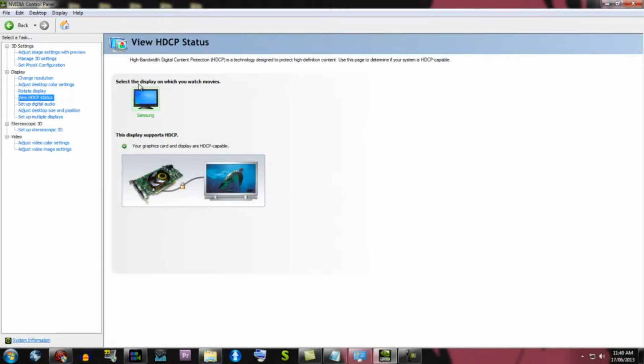So it's telling me here, high bandwidth digital content protection is designed to protect HD content. We know the PlayStation has implemented that on the PlayStation 3. Now what this is telling me here is that my display device supports HDCP. So it's basically saying, hey, you can view HDCP content using your video card, and that's the news we want. So what I'm going to do now is flick back over, and I'm going to talk to you about some software specs.